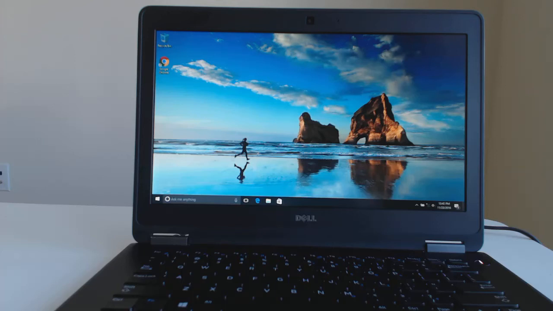Hi everyone, I have here with me a Dell Latitude running Windows 10, and I'm going to show you today how to reset the Dell Latitude so that it has a clean Windows 10 operating system and it removes all files you've installed, all programs, and also removes any Dell installed programs.